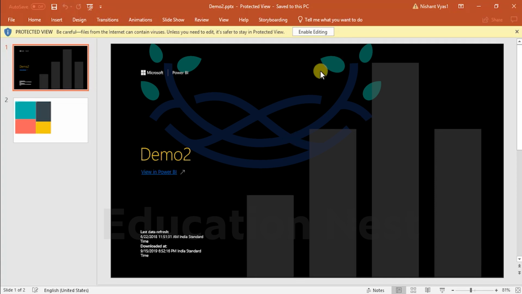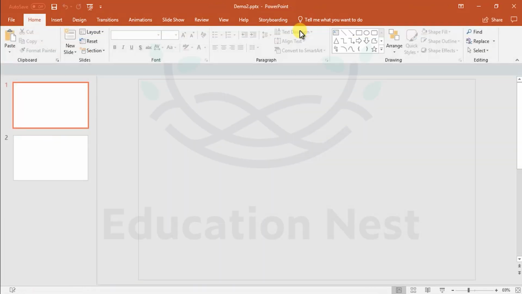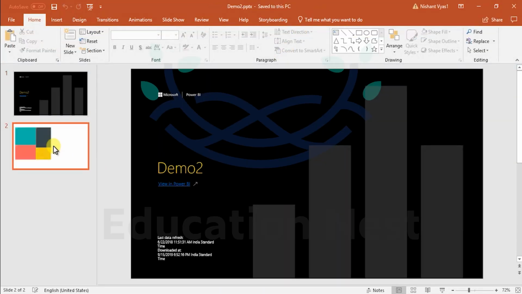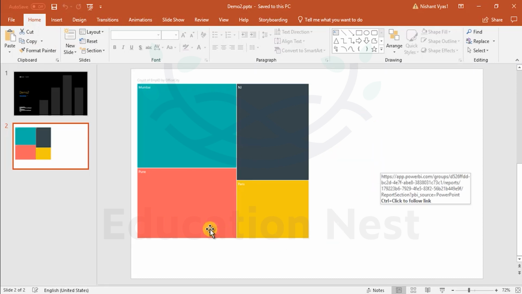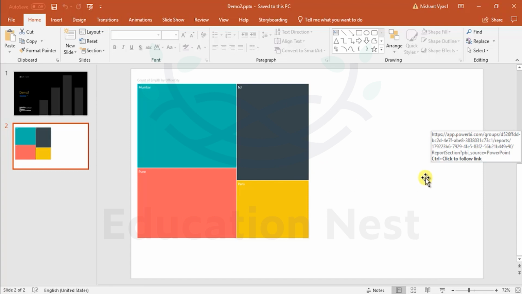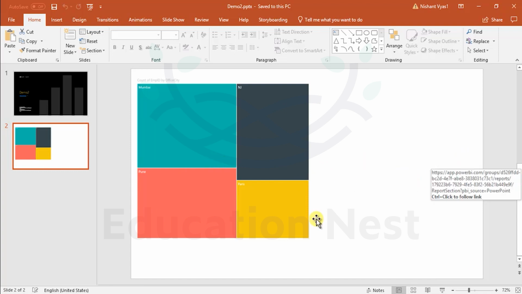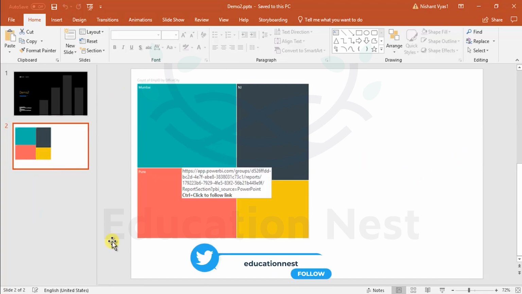View in Power BI link has been given if you want to still go back to Power BI, and when you say play, the next page is this. It exactly shows what was there on your screen, and it also shows the link to go to that screen. So if it has many pages at the bottom, you can have that many pages in your PowerPoint.